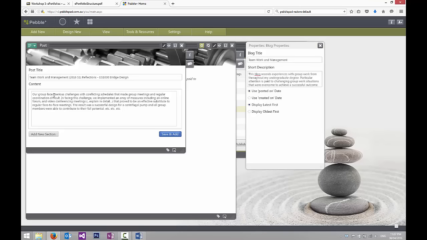Our group faced serious challenges with conflicting schedules that made group meetings and regular coordination difficult. This is just an example. In facing this challenge, we implemented an array of measures, including an online forum and video conferencing meetings, and so on. So what was the problem and how did you fix it? Or how did you get around it? How were you productive as a group?